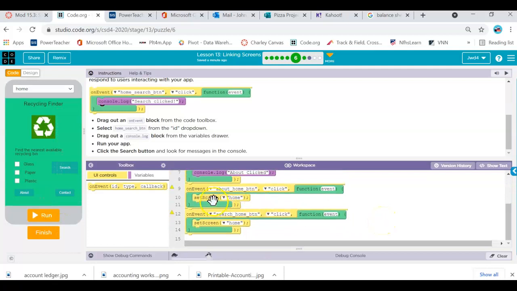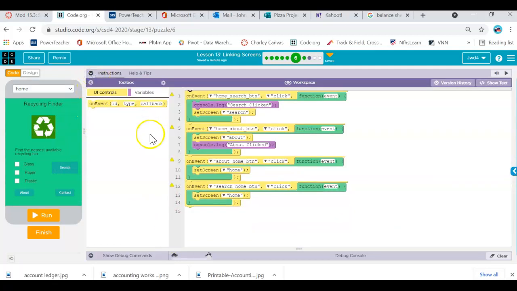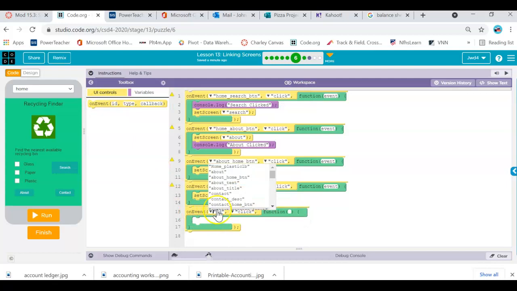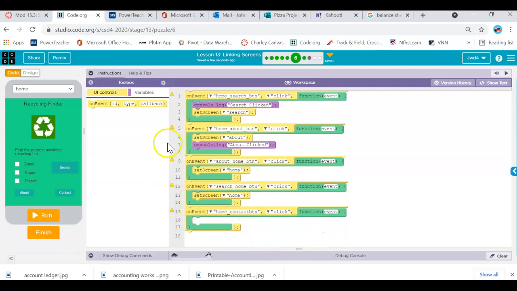So we're going to come down here and I'm going to minimize the instructions. We're going to pull in a new on event, and we're going to click this and go to the home contact button. That's what I named it when I created it. And the function is an event.